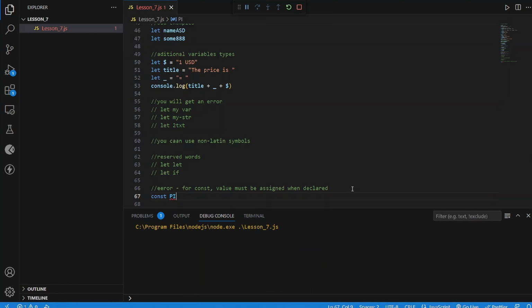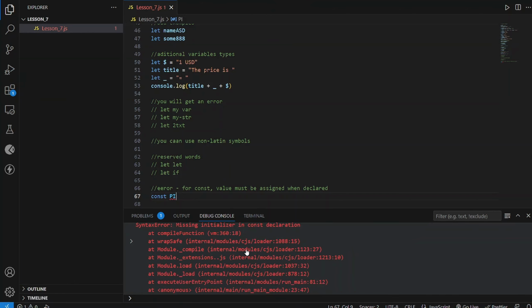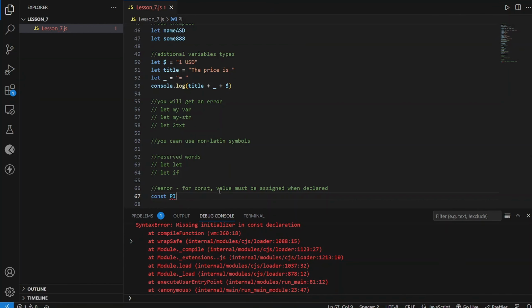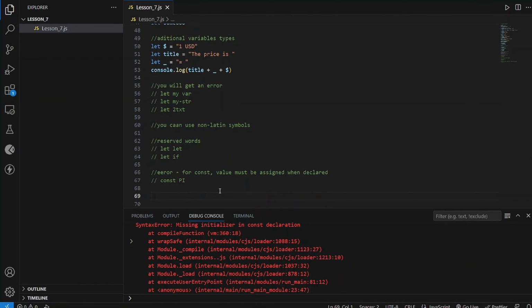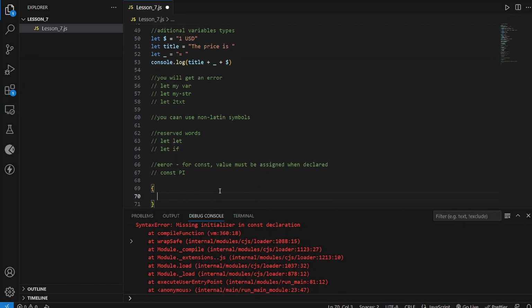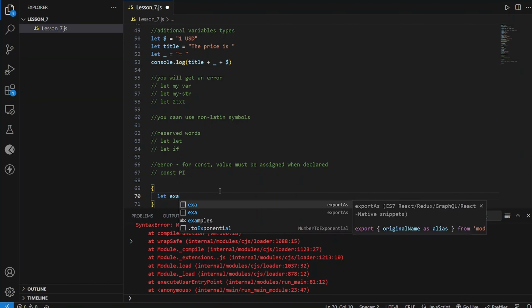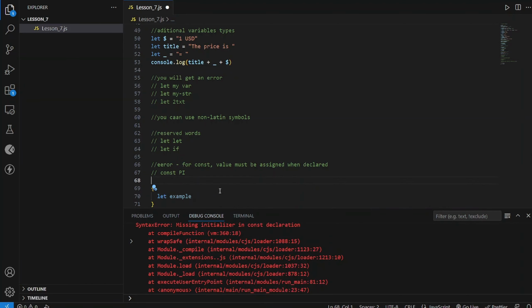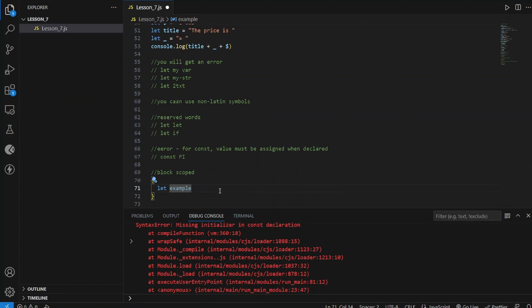Here are some important points to know about const in JavaScript. When you declare a variable using const, you must assign it a value at the same time. Once assigned, the value cannot be changed throughout the program execution. Next, const, the same as let, is block scoped, meaning it is only accessible within the block of code where it is defined, and a block is typically delimited by curly braces. Next rule, const cannot be reassigned to a different value. Any attempt to reassign a const variable will result in a runtime error.